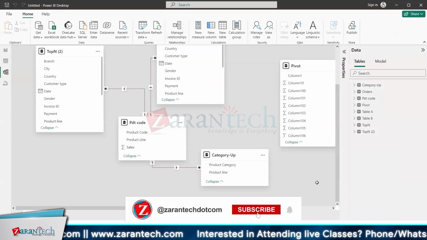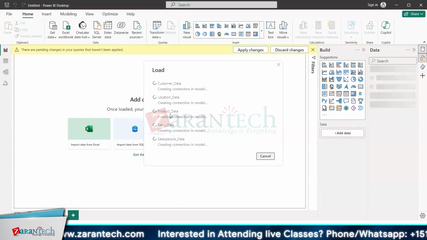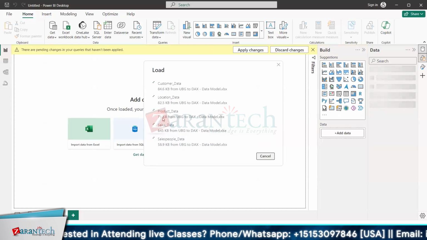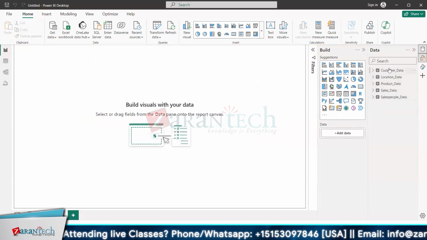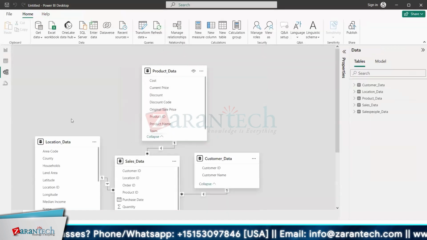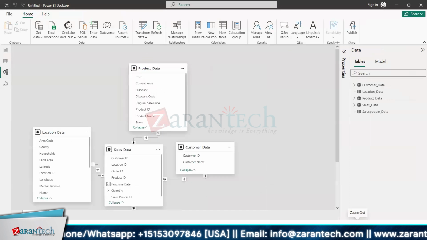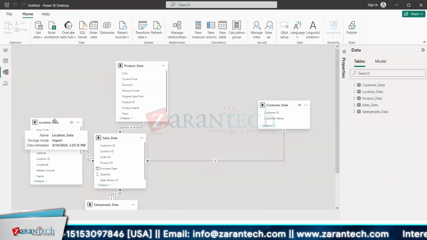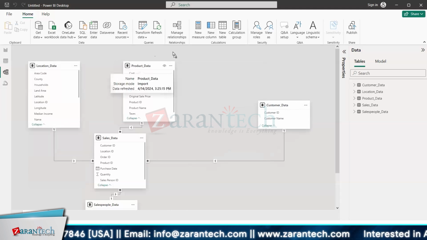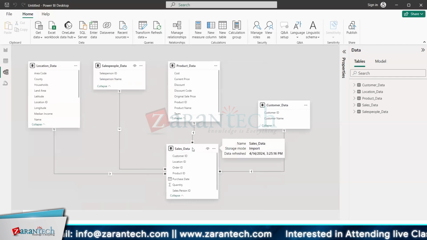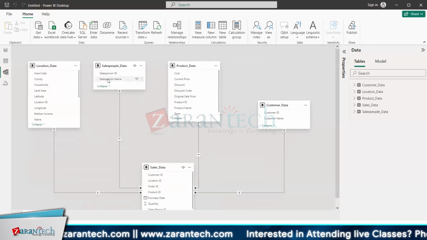Now, let me load this table. See, it is creating connections, establishing relationships, or detecting relationships. See that. All the five tables got loaded. Let's go to the data model. Now we will see all the tables connected to one another. You see, the customer data is there, location data is there, product data, sales data, and you also have sales. So one table has a relation with all the other tables.